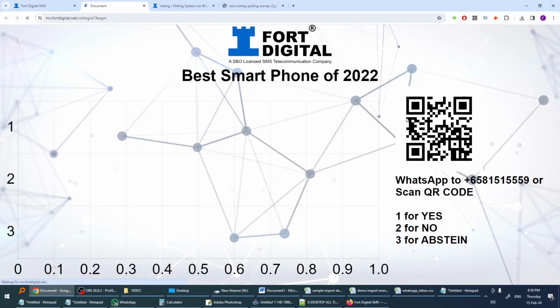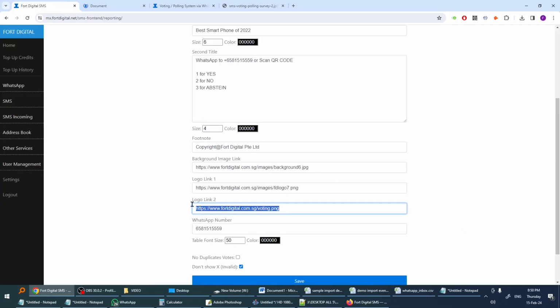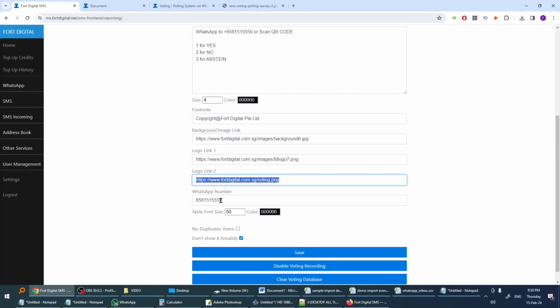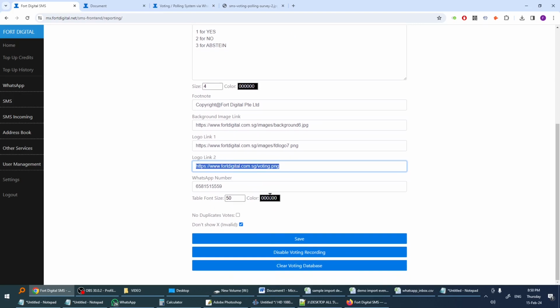Because we will need to set up your WhatsApp numbers and so on. So for digital, we set up everything for you, and you can change it yourself as well. This is the WhatsApp numbers. The fonts, this is the table font size. So that's all right.